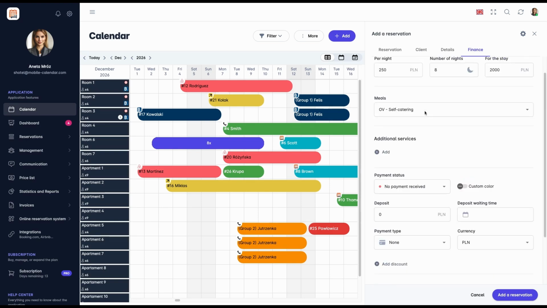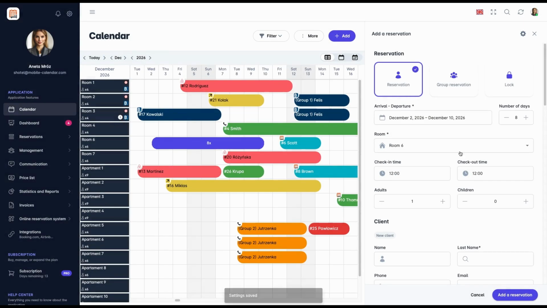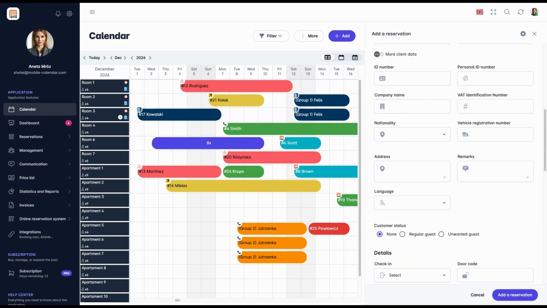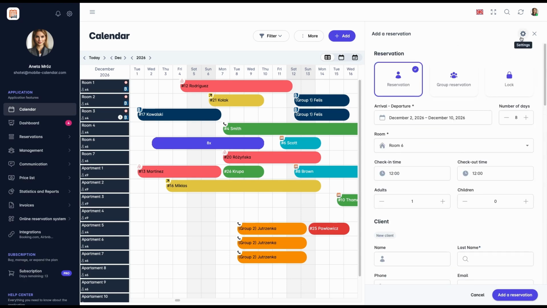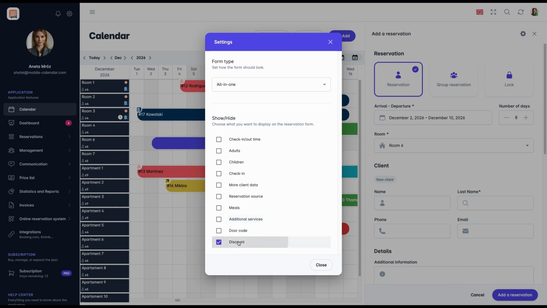For user convenience, there's the option to change how the form is displayed. Instead of being divided into 4 tabs, you can set a unified view that combines all sections into a single list. Moreover, the reservation form can be customized to the specific needs of the facility. For example, your property does not offer meals. You can hide meal-related fields to simplify the booking process and leave only the necessary information.